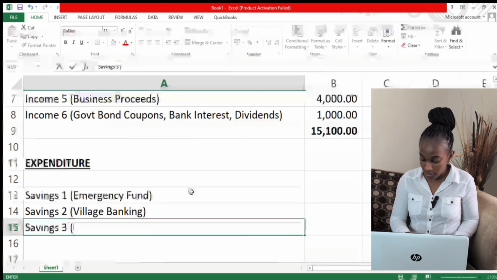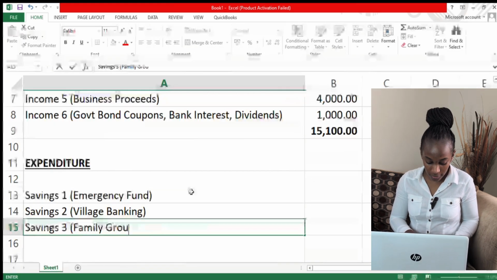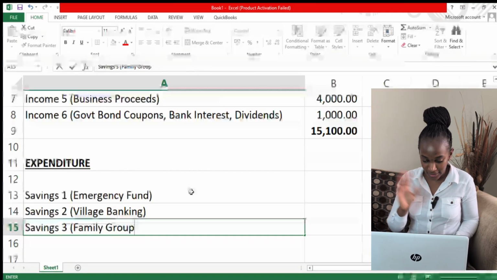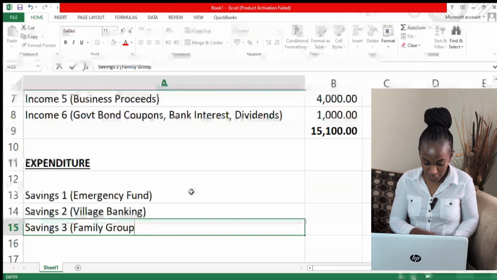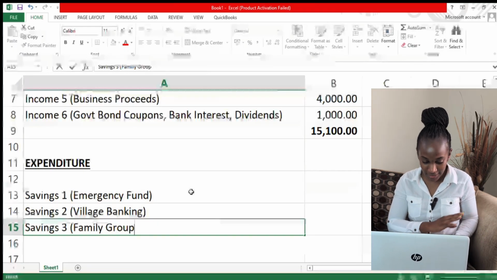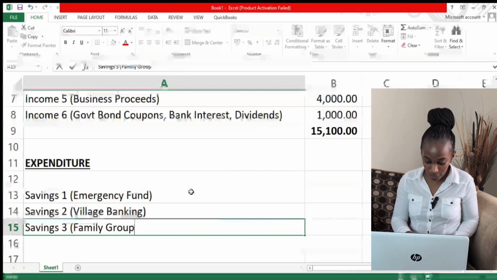Savings three could be, so I'm in a different family group, and I will expand on savings and ways in which you can grow money or save money in future videos. But for today, we're just listing stuff. So I have a family group savings.